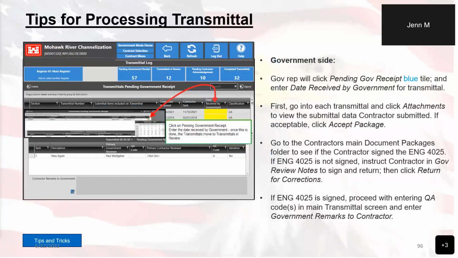So now we see here what is present when you enter the transmittal log module. The first view in the data grid will be the transmittal in review. Typically, you will be selecting the pending government receipt filter box, and then you can enter the date in the date received by government field, which will move the transmittal from a pending government receipt to transmittals in review. Once you're there, you'll be able to open them up and check the contents of the document packages.